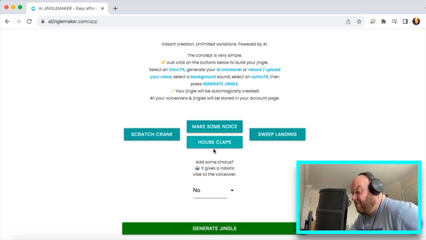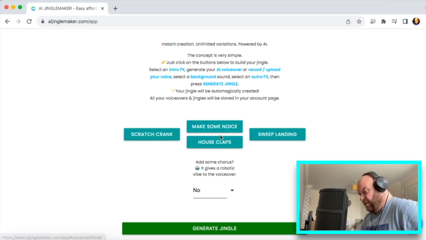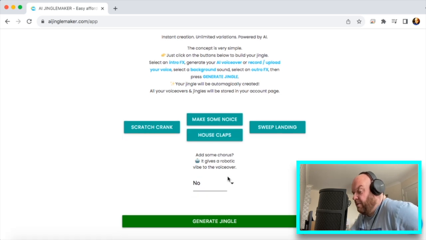So there we go. We've built our jingle. We've got a scratch crank at the start, some house claps underneath, a sweep landing, and then our vocal over the top. What's this? Add some chorus. Give it a robotic effect. Gives a robotic vibe to the voiceover.